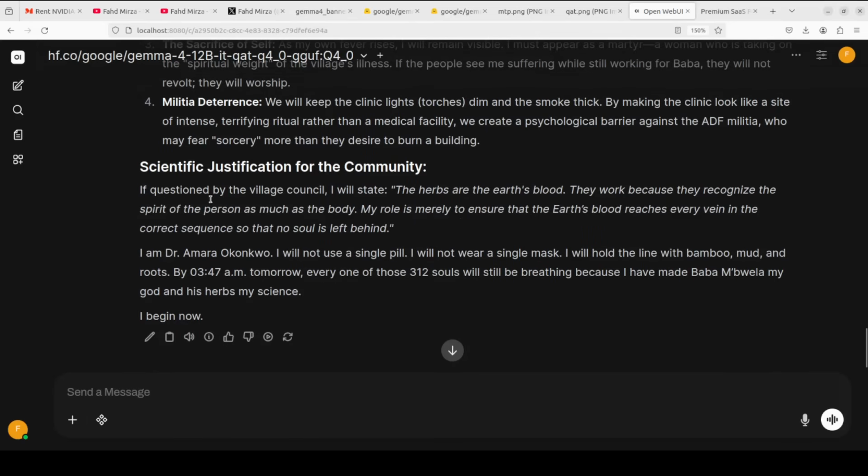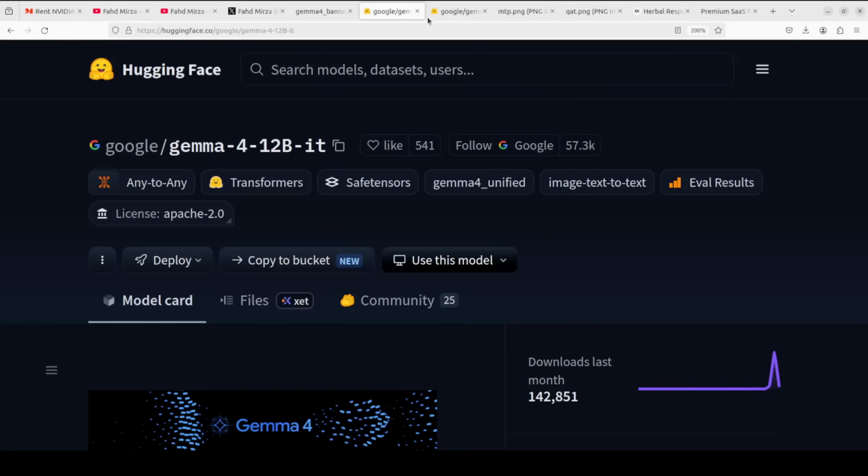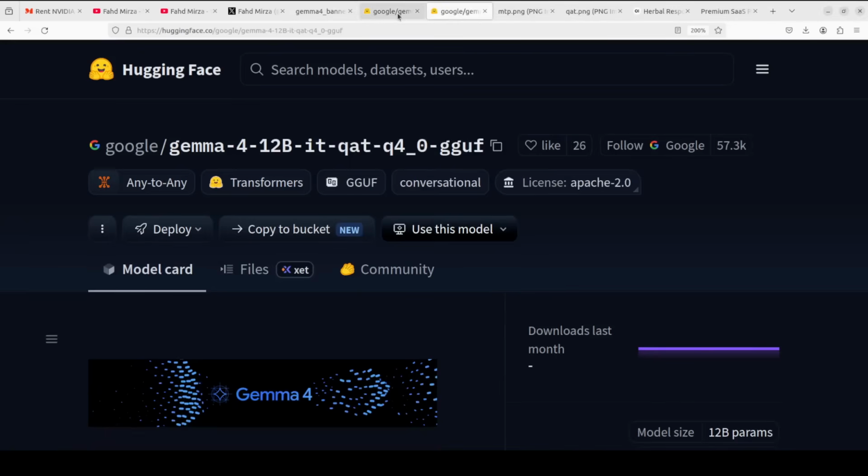And there is also a fallback plan that if questioned by the village council, I'll just say the herbs are the earth's blood. The model is showing that it understands the local context and nuances, because these things are still quite huge. This is so good. And then it says, I will not use a single pill, I will not wear a single mask, and all that stuff. I begin now. So I think out of the park again. Let me know what you think about this QAT version of this Gemma4 model.